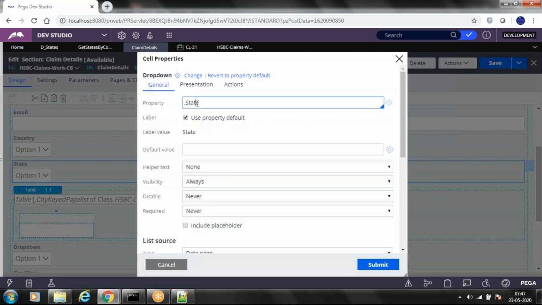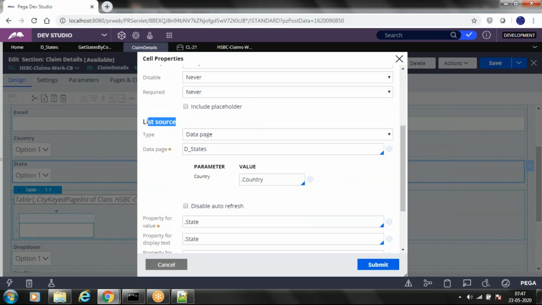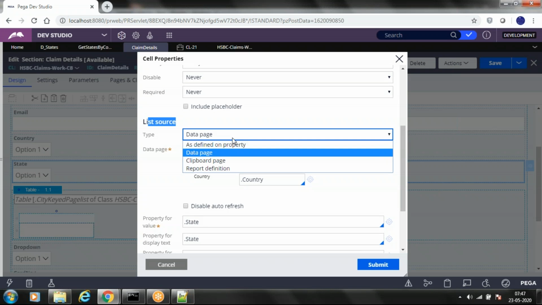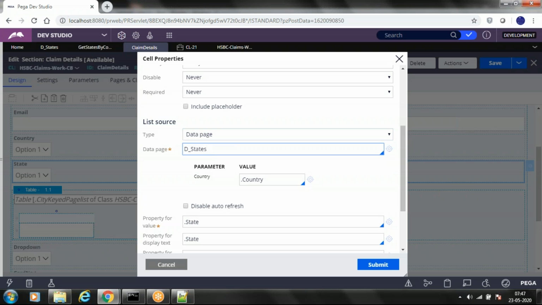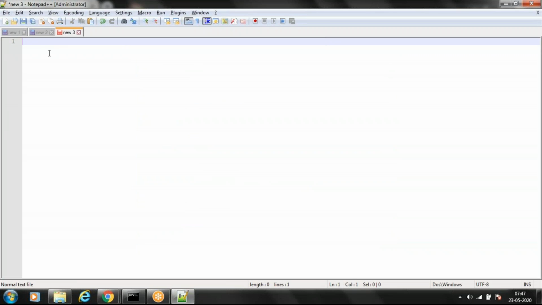Okay. Now this is the property to store the final state which the user has selected, and this is the place where you load your dropdown. Okay. We have selected data page out of the options available, and this is my data page, and it's time to pass the parameter, right? So this is how it is. From the UI, you have to pass the parameter country to the data page. The data page is going to carry this parameter and give it to the activity. Activity is going to use it in the query.